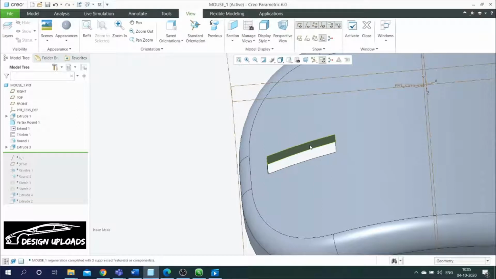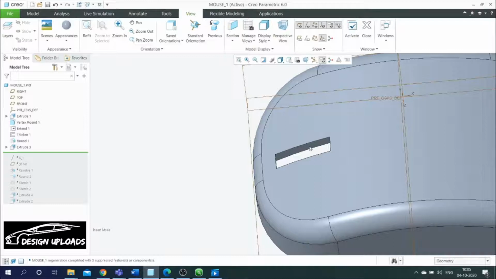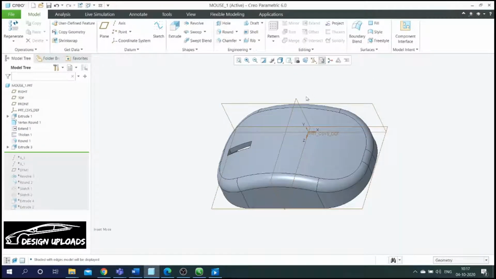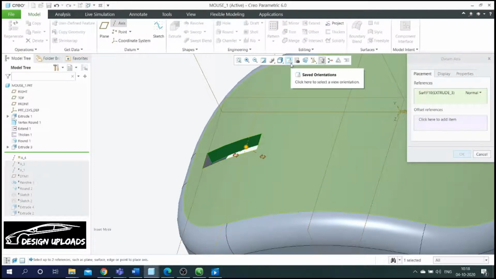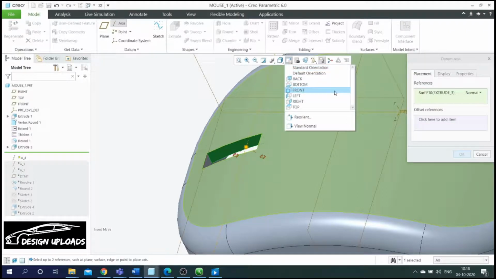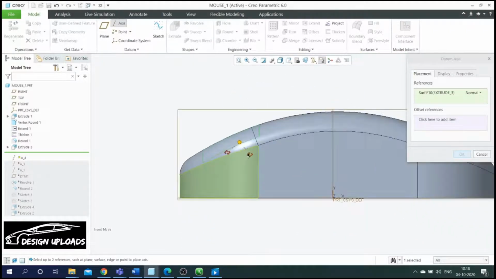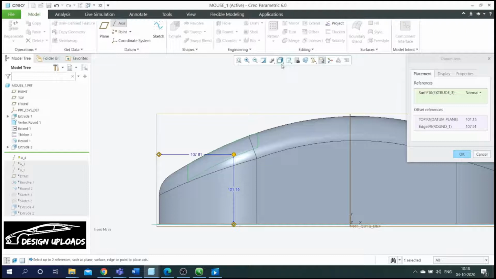In between these slots only we are going to form the rollers of the mouse. Okay, let's see how to make it. For creating the rollers, first we need to select the axis, and then we need to select this surface, and we need to change the view orientation. I am going to select the front. First of all, we need to drag this point up to this edge, and second point to this edge. Okay, after that we need to change the display state to wireframe.